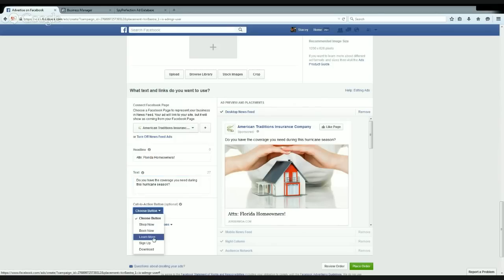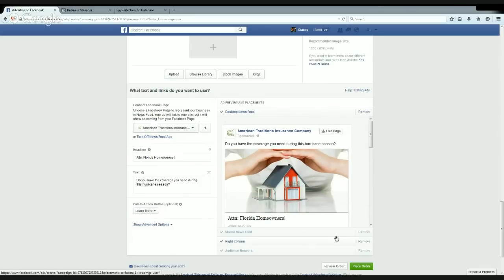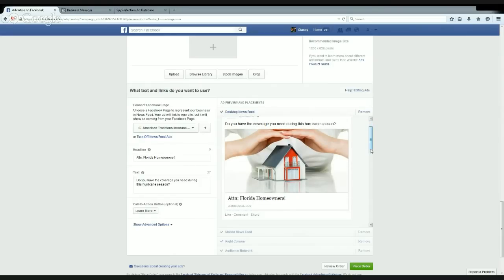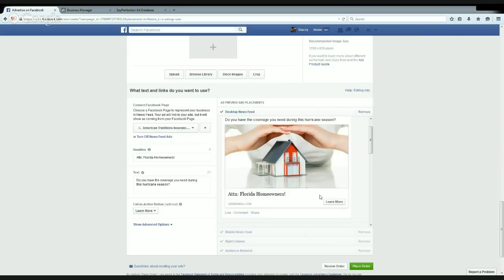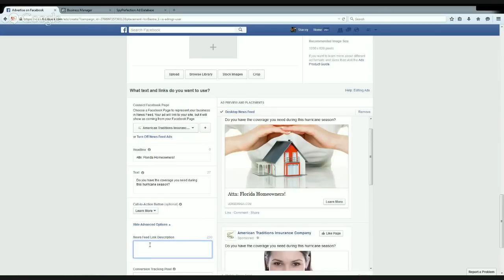Choose a button action. This is going to tell people what to do. Do you have the coverage you need? And then we're going to say learn more about this. And what we can do is add a little bit more text right here. So we can say something like, let us give you a free policy evaluation. Call us for a quote today. Call us for a free quote today.